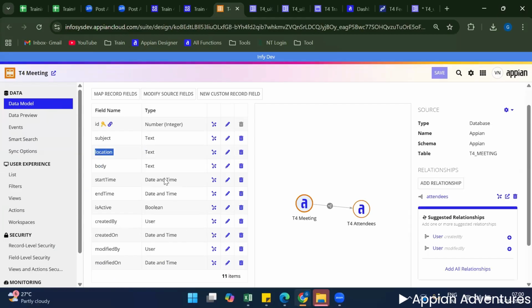See, subject, location, body, start time, end time, everything we are capturing under the record type only, right? Yes. So why we need to create CDT or record type? Because to store the data in the database. See, the source is what we have connected with the database, right? Here. For CDTs, we are using the data store to sync with the source.